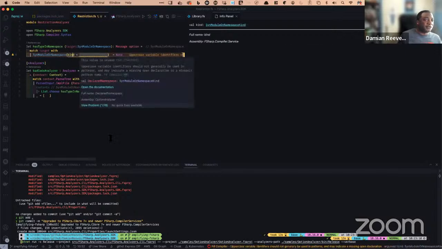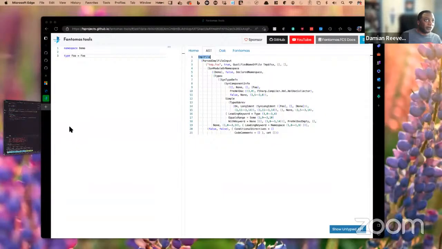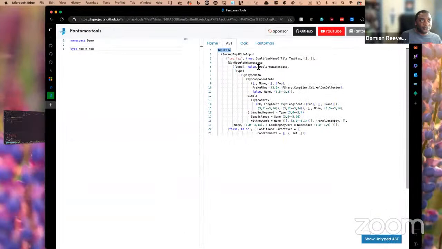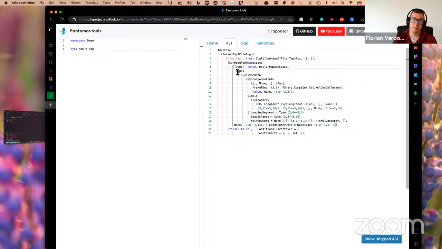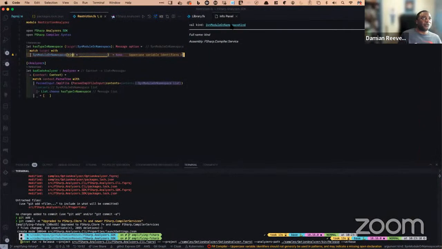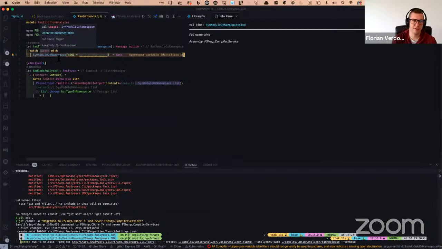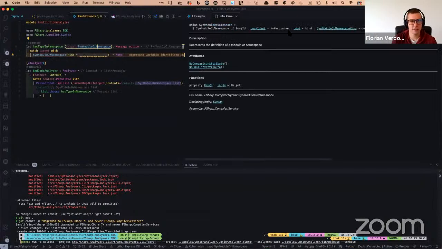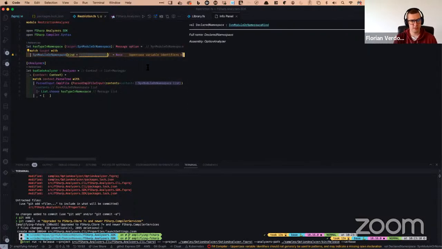I'm sorry, I forgot the tree already. So the syn modular namespace is going to have children or content or something along those lines. And that's where types shows up, and that's where we're going to check if there are any types in. So I think it's called decals in this case. Yes, decals, short for declarations.